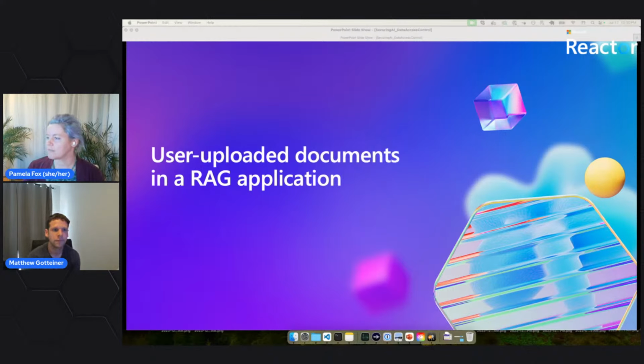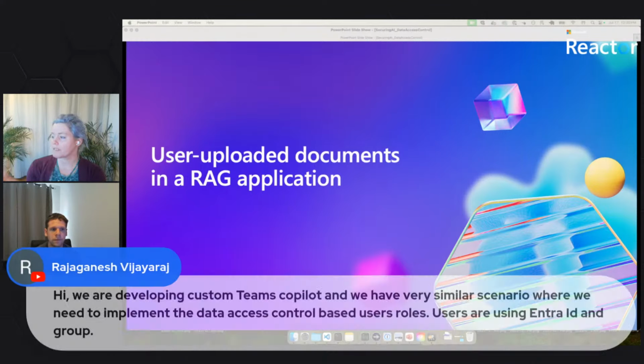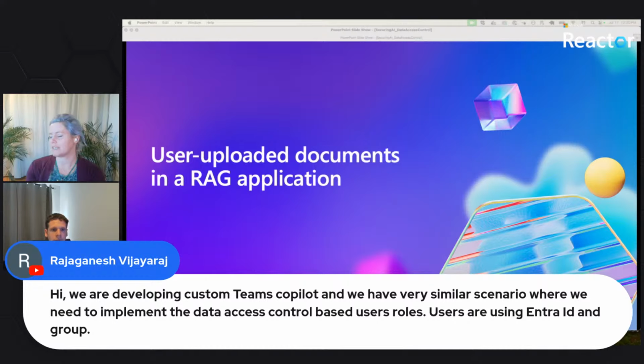And then a similar question from Raganesh is that they're developing a Teams Copilot, and they're obviously using Entra ID and groups and want to implement data access control, and their data is either coming in from M365 using a custom graph connector, or it's also in a data lake. So how could they implement it? I think they're not using AI Search, right? So a question, if you're not using AI Search, how would you use this?